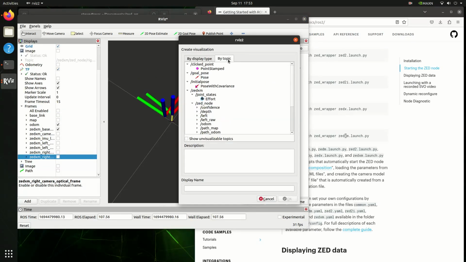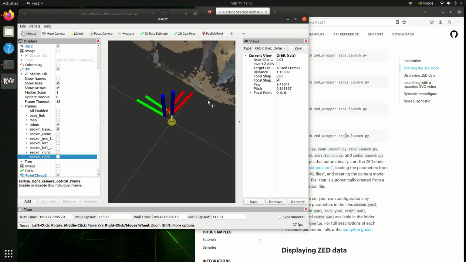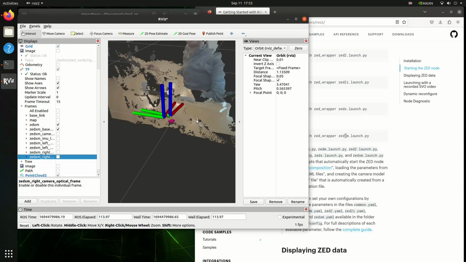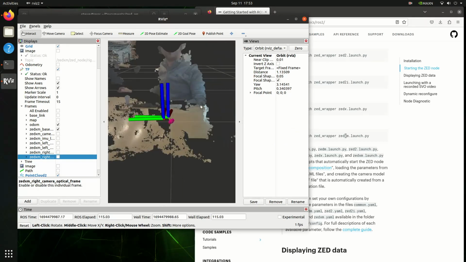I mean, depth data, right? I'm working with the depth camera, so let's look at the point cloud information. Point cloud registered. And there we go. So there's me in a 3D point cloud version.